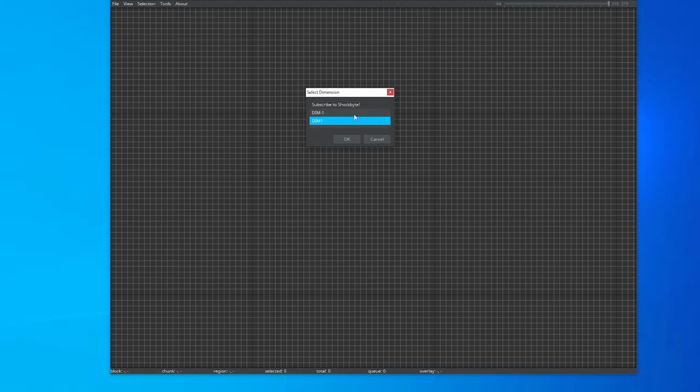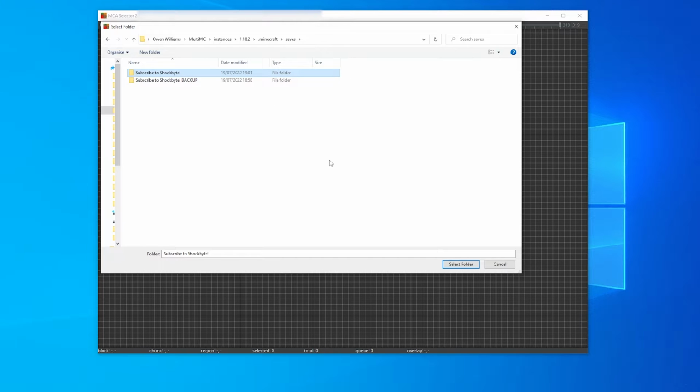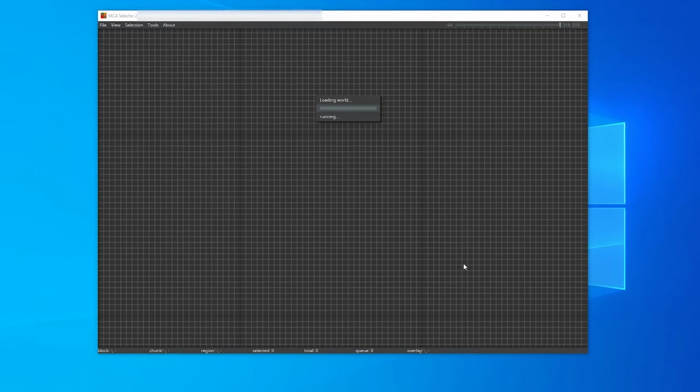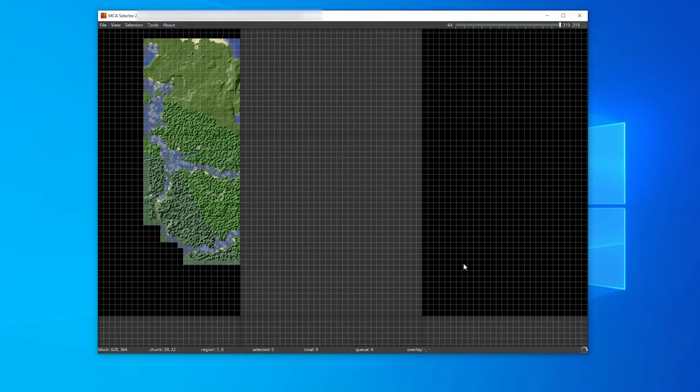However, the options for other dimensions will only show if you have visited the nether or the end. If you have only explored the overworld, then no pop-up will show, and MCA Selector will load straight into the overworld for that save.